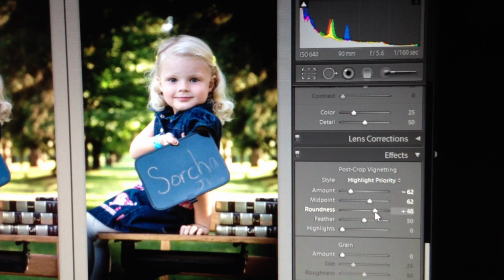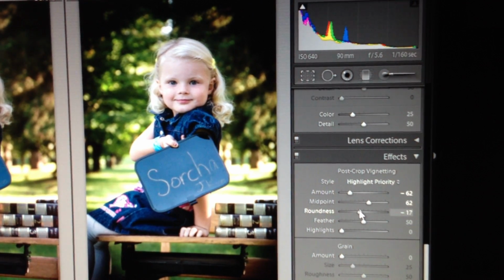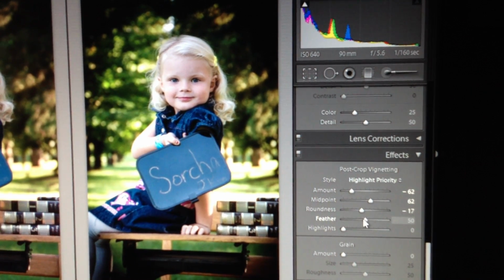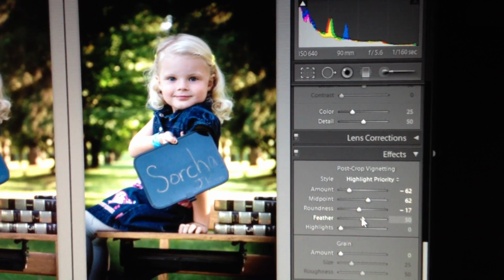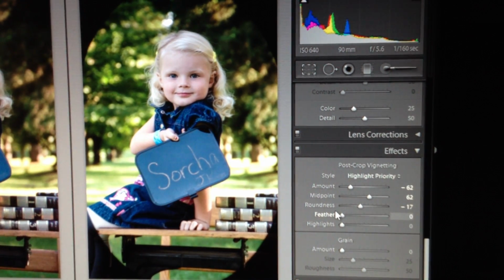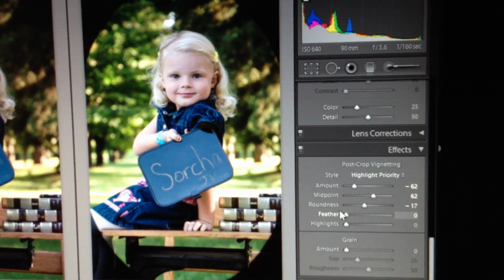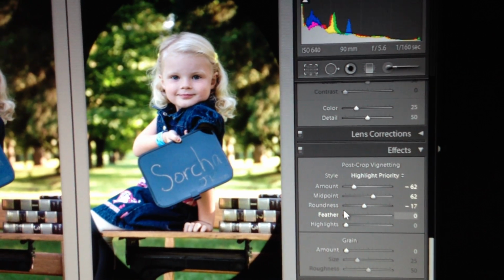Of course, making it as round as possible, making sure that no facial features or body parts are vignetted out in this case. And of course, feathering. This is the most important part. If you don't feather, it looks like this, and I'm not a fan. Most people aren't a fan.